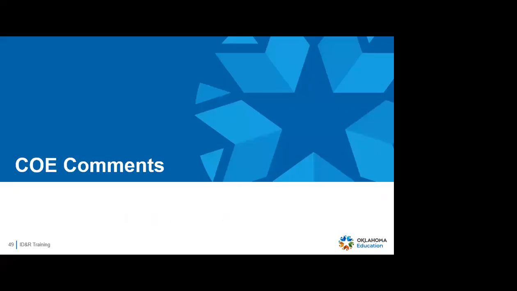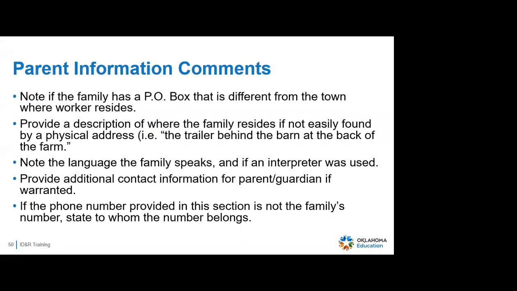COE comments. Parent information comments. Note if the family has a PO box that is different from the town where the worker resides. These are areas where you would want to put a comment in the parent section. Provide a description of where the family resides if not easily found by a physical address, i.e. the trailer behind the barn at the back of the farm. Note the language the family speaks and if an interpreter was used. Provide additional contact information for the parent or guardian if warranted. And if the phone number provided in the section is not the family's number, state to whom the number belongs.